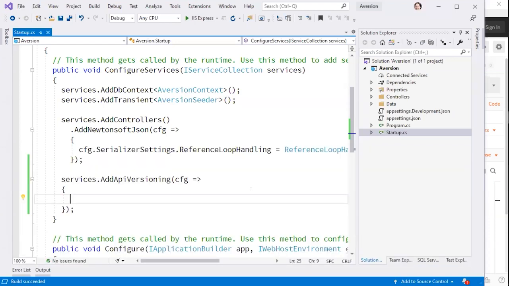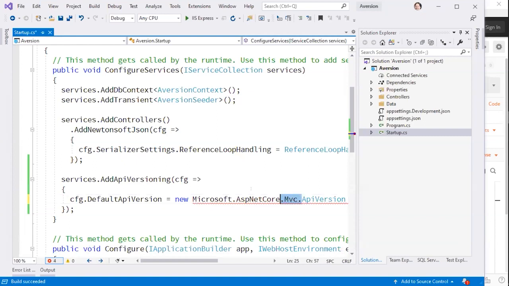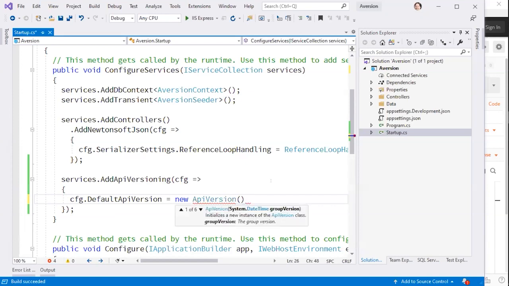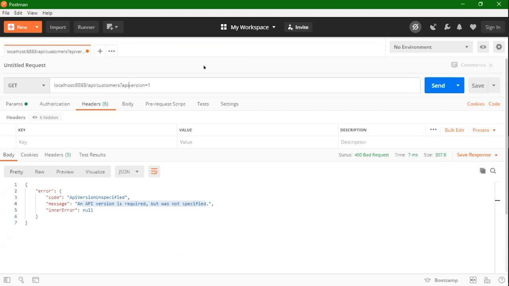We want to say config.DefaultApiVersion equals what? So when someone calls into our API without specifying it, what's going to be the default version we're going to assume we have? In this case, that is going to be 1.0. Make sense? And we're also going to say configuration, assume default version if unspecified. So in this case, when someone calls without any version information, we're going to assume they want the 1.0 version of our application. So let's get rid of this query string for a minute.